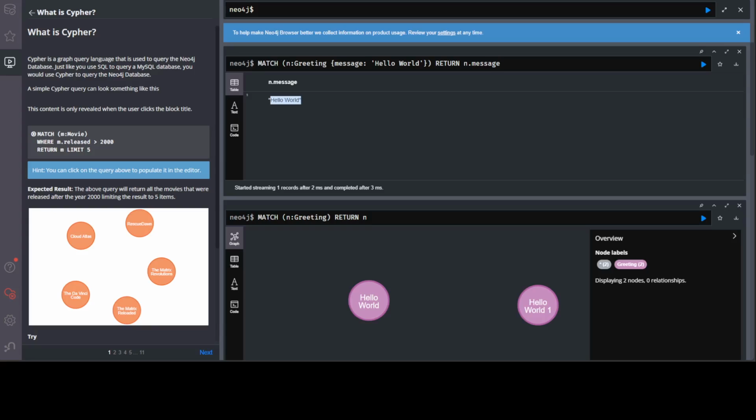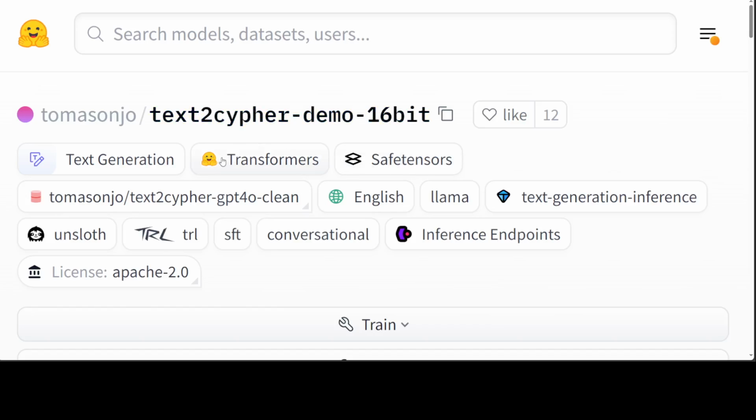So there are a lot of things which you can do, but as this tutorial is not on graph databases or Neo4j, you get the idea of what exactly a graph database is, what Neo4j is, and what Cypher is. And now you will enjoy this model, which enables you to convert text to Cypher, and this is what we will also test. So let's talk about this model a bit more.